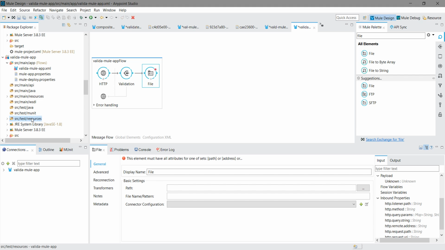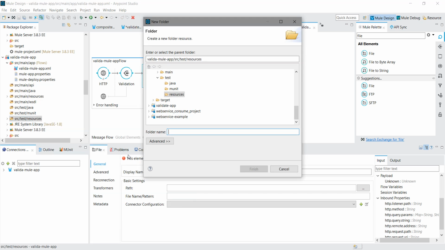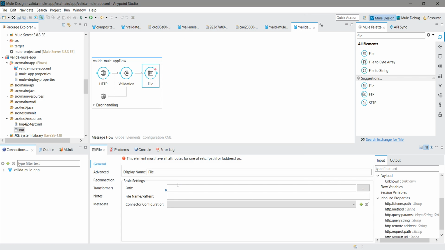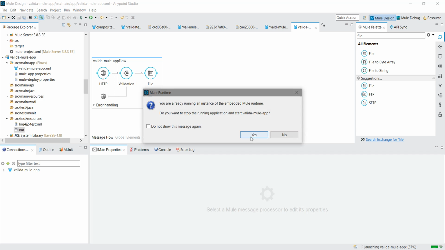So for that, I have to create one new folder. I will say out, and click okay. I will configure that path here, in the test sources, out. So this is the minimum configuration you have to do. Now just start the application.